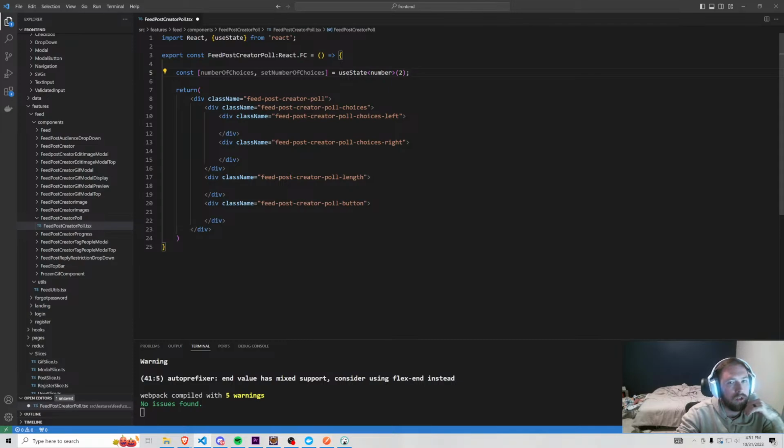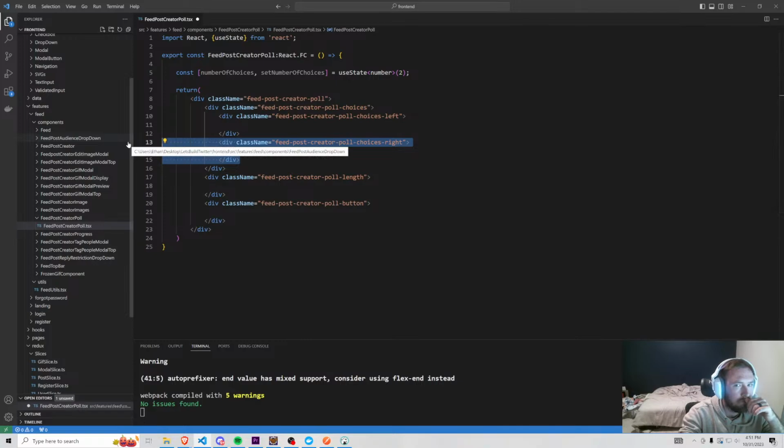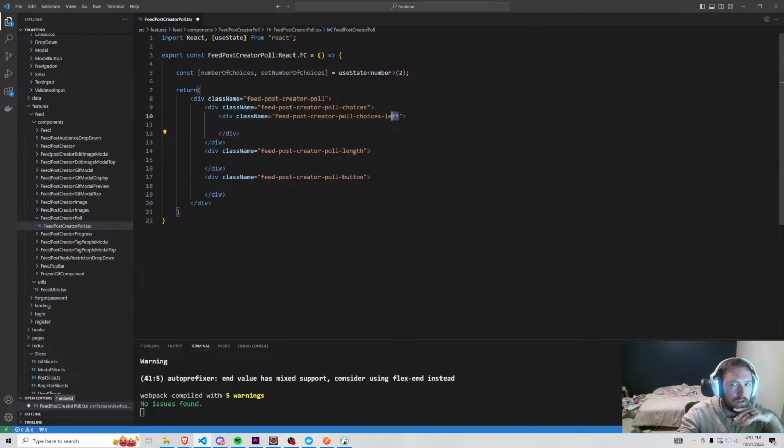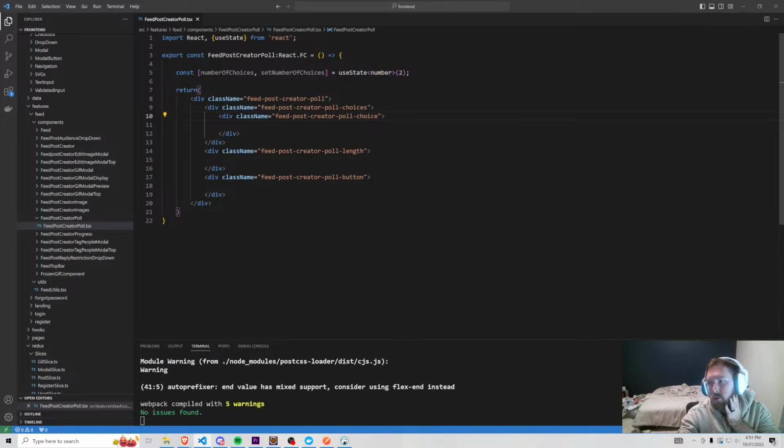We probably don't want choices left and right. We probably want a choice itself. I'm just going to call this choice. And there's a good chance that I create this into its own component based off whatever we need.